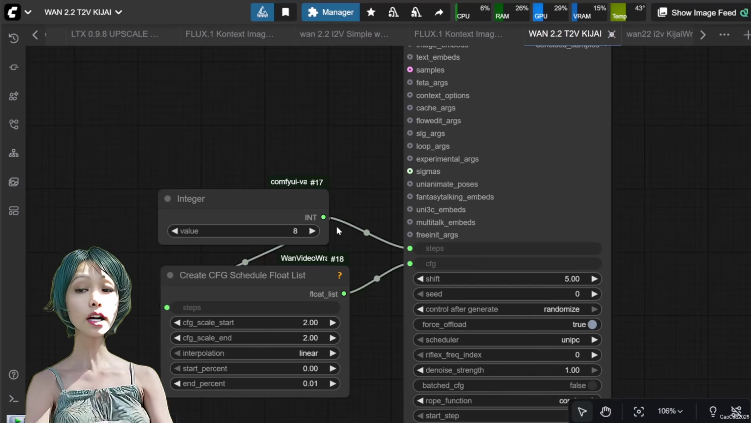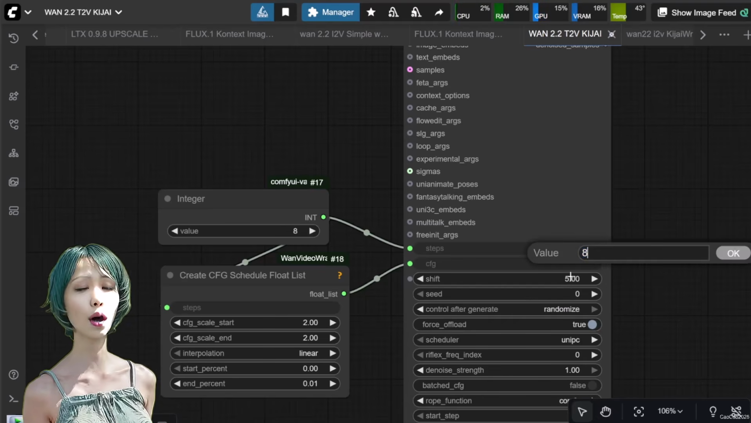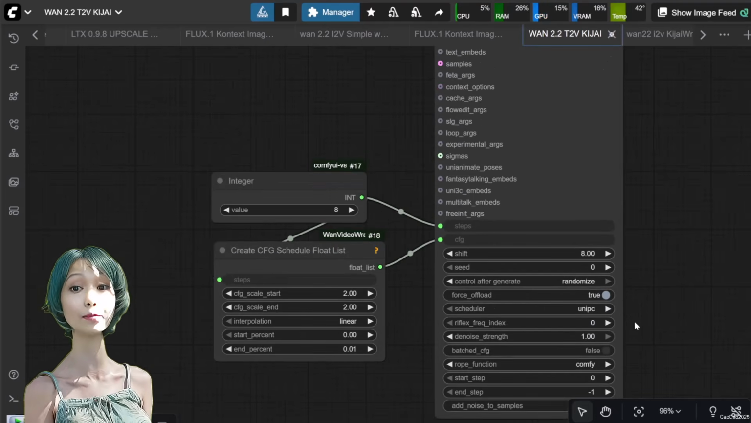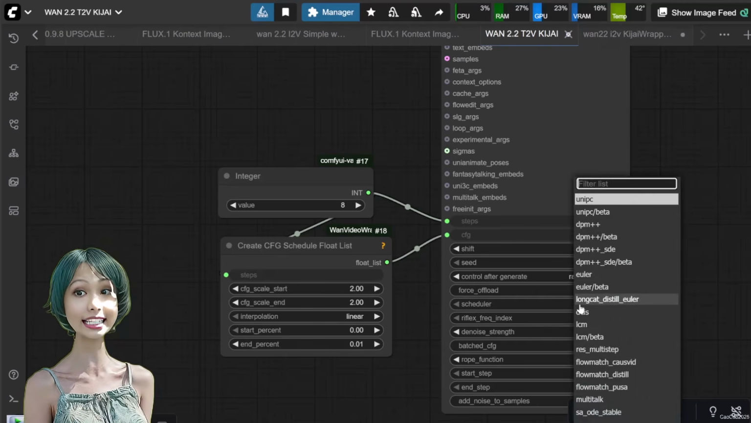Next, set the shift to 8. In Wan 2.2, shift controls the noise schedule. A higher shift like 8 keeps the model focused on the big picture for longer, which leads to much better composition and more stable motion. For the scheduler, I'm choosing DPM++S.